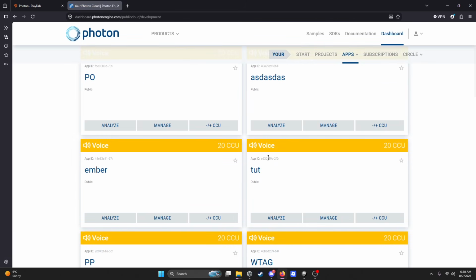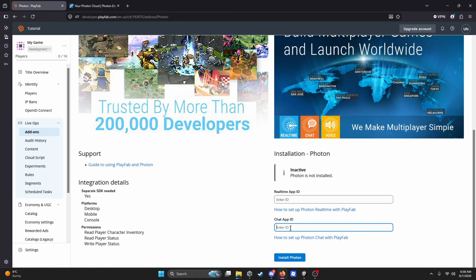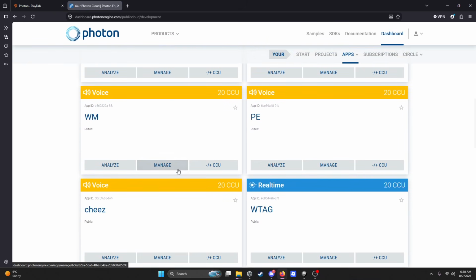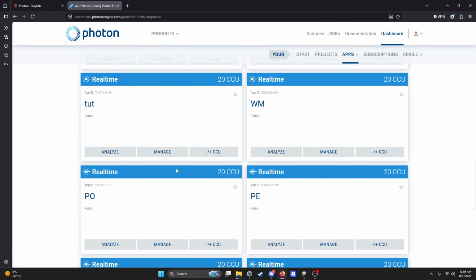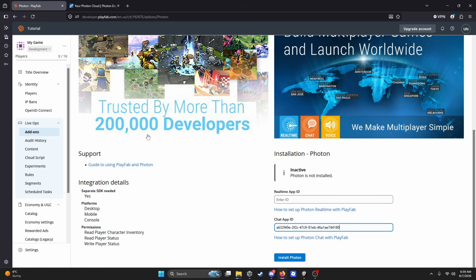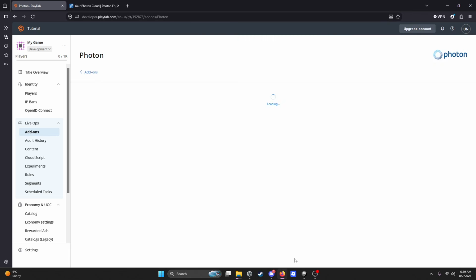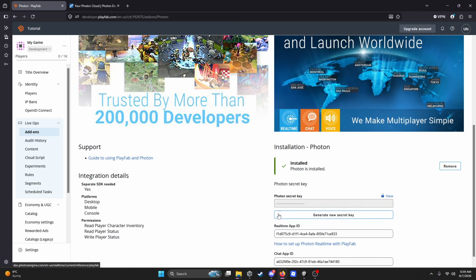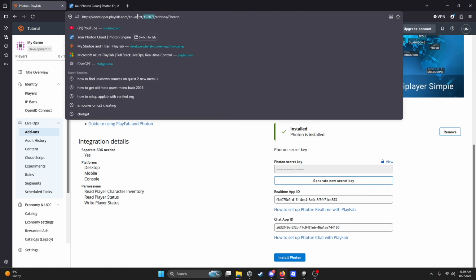And then you're gonna find out in here. You copy that, put it in the voice, goes into the chat. And then you're gonna go back to your photon, scroll until you find your real time, and the real time also goes to the real time. Once you're done doing that, you just click install photon. Boom, that'll do it. Now you're gonna copy your title ID up here.